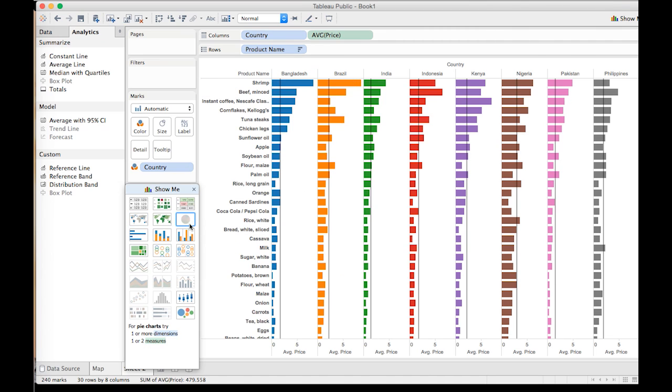Where's pane? It appears. So if you just drag out average line, you'll see different options to drop it on. So just try dropping it onto pane. Yes.